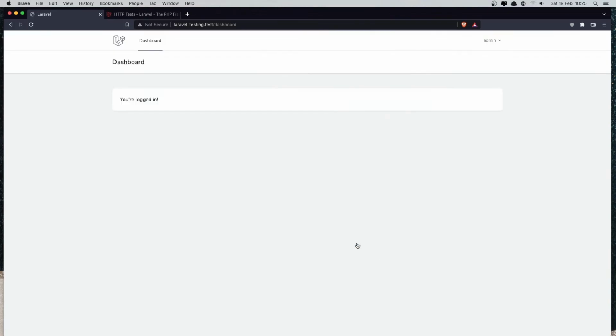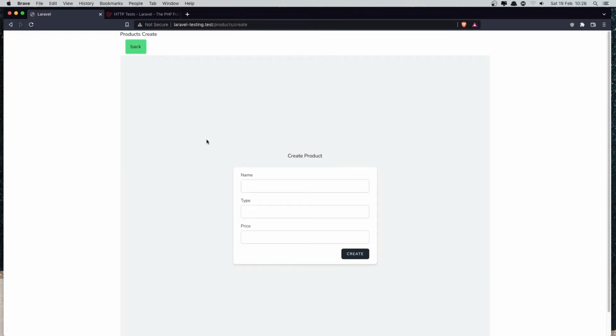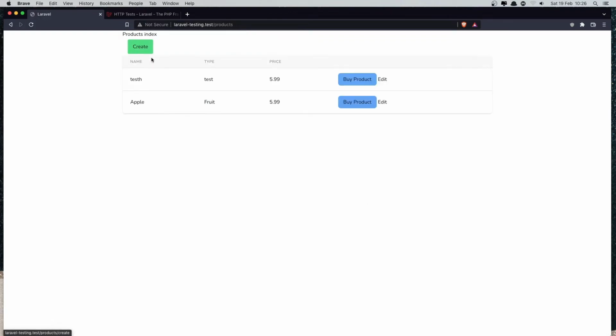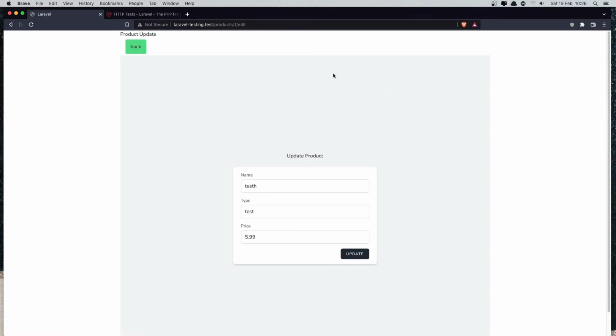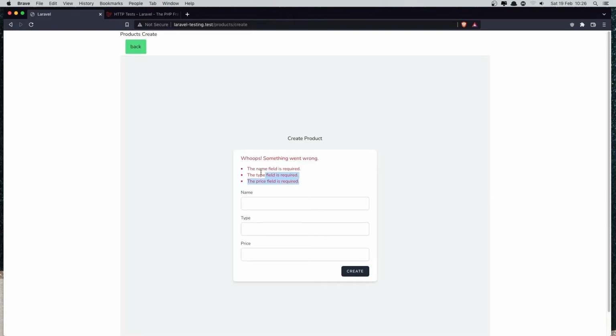I need to log in as admin, yeah. And if I go now to the products, right now we can see we have this create button, also the buy product and the edit. If I click here, we go to create a new product and we can create, go back, edit, and we can edit the product. Also, if I go to the create, I have added the validation.